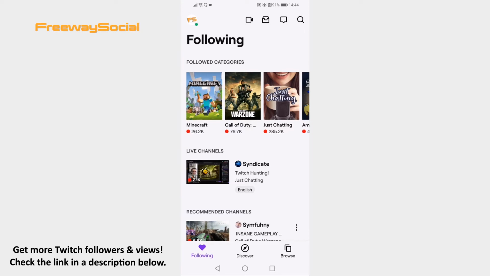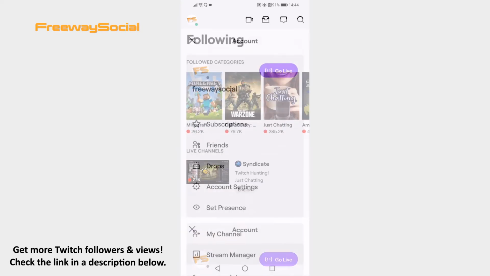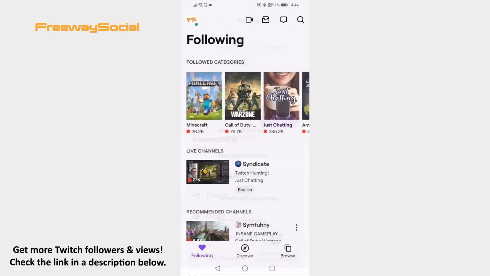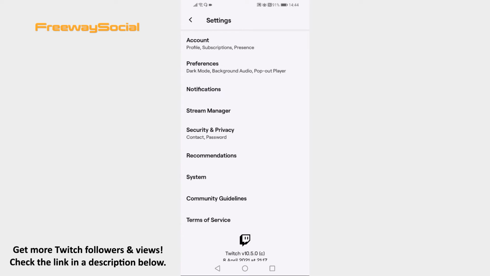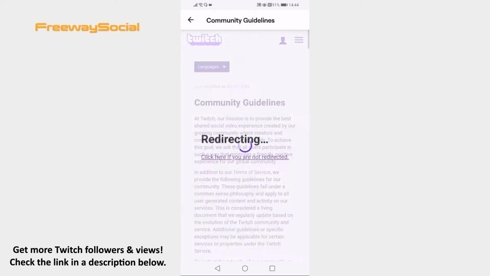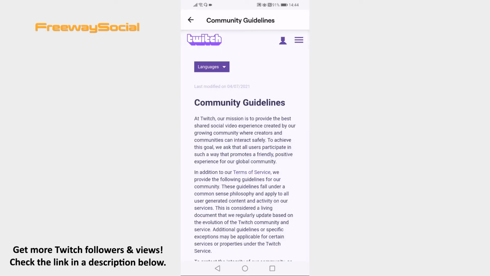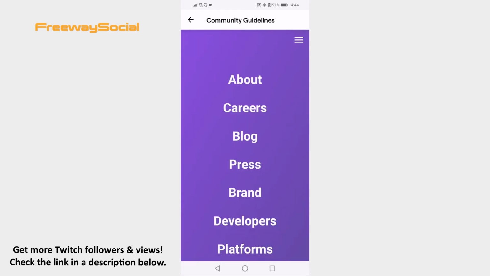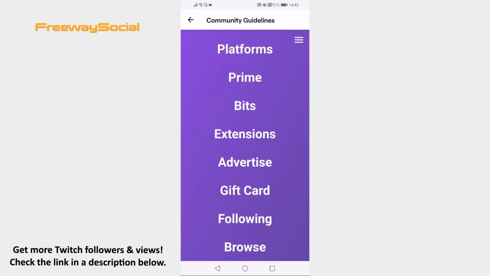Open up Twitch app on your phone and log into your Twitch channel. Tap on your profile picture at the upper left corner and select Account Settings. Proceed to Community Guidelines. Press on the menu icon at the top right corner. From the menu, select Browse option.